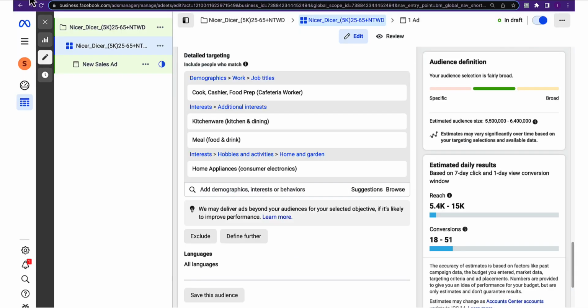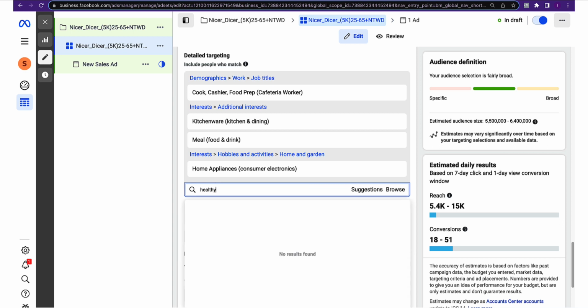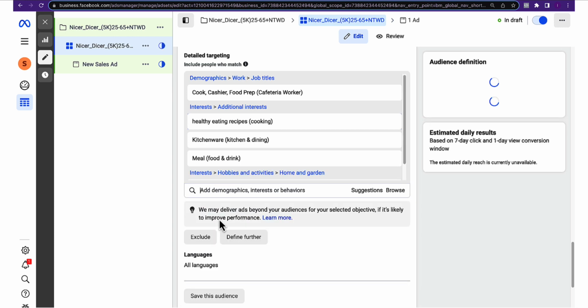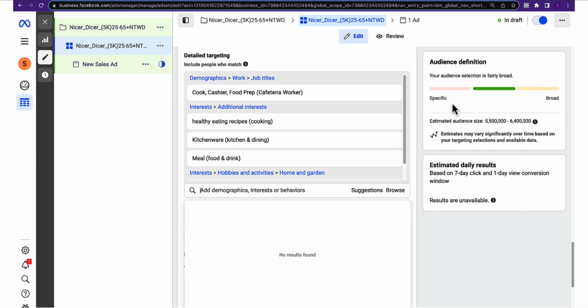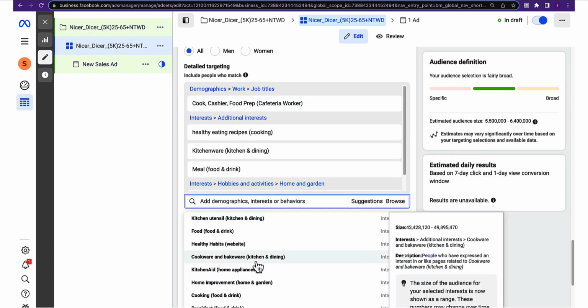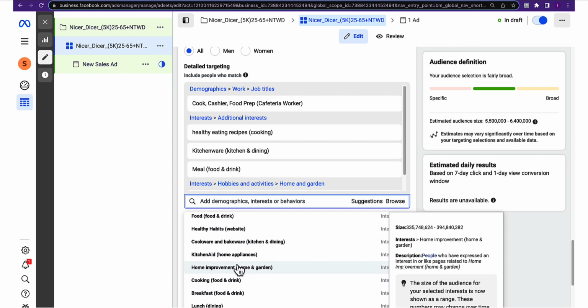Healthy eating. Let me look for this. Healthy eating. So we have healthy eating. So we can select this as well. As we are putting in more interest, the audience size is actually increasing. So we have about 5 of them already, but we can still click on these suggestions and get more suggestions.